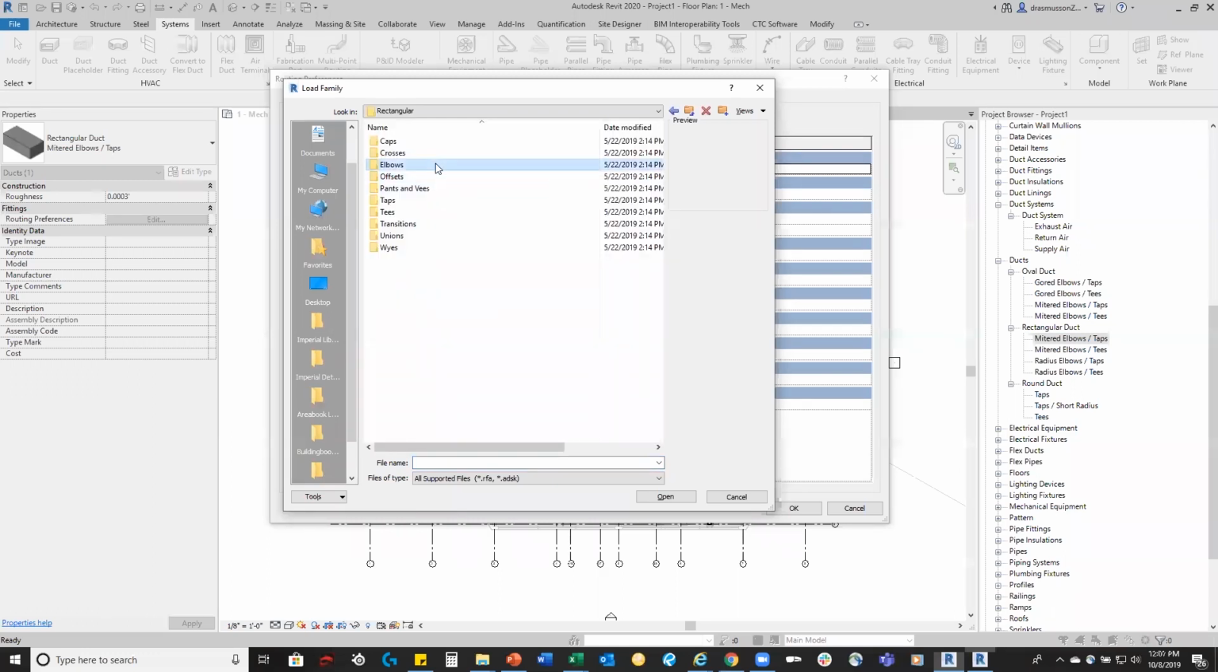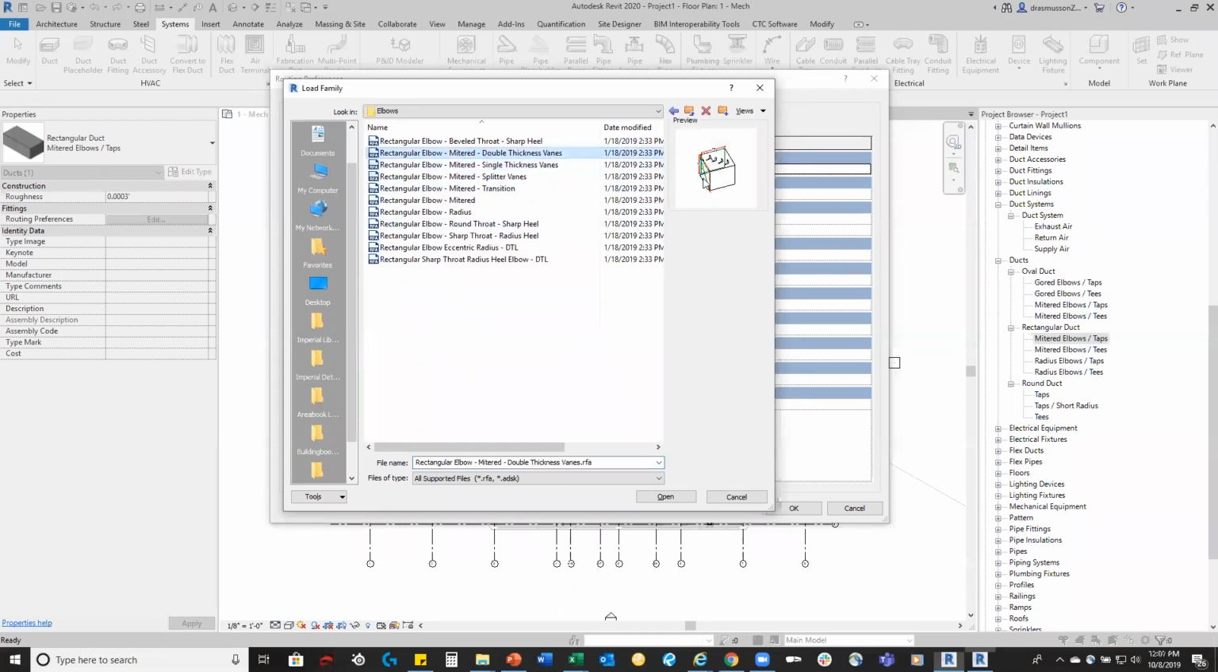Elbows. Right here, you'll see that you have a double thickness turning vanes elbow. So you guys can see that image there and kind of how it would report and print. Here is the single thickness turning vanes elbow. So you see, it shows a few more vanes, but they're just a single line there. In my testing with both of these, I prefer the single thickness vanes, because I think they print just a little bit more clearly than the double thickness vanes do.